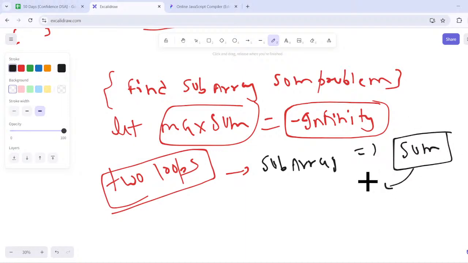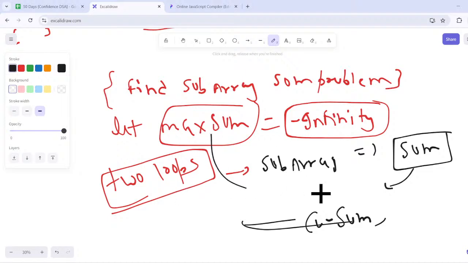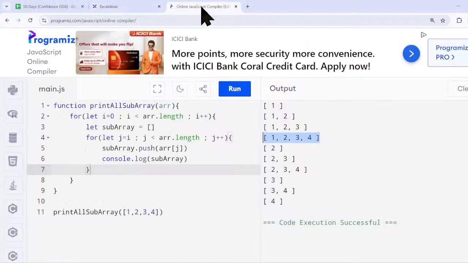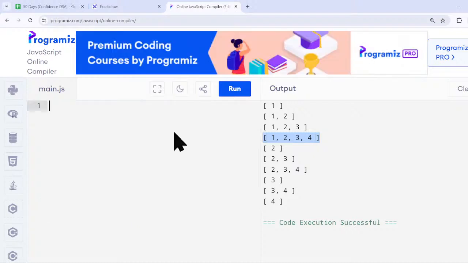If the current sum is greater than the maximum sum, then take that one. This we have to do, guys. Let's quickly code for that. I hope you understand. What we have to do is make one function, maximumSubarray.